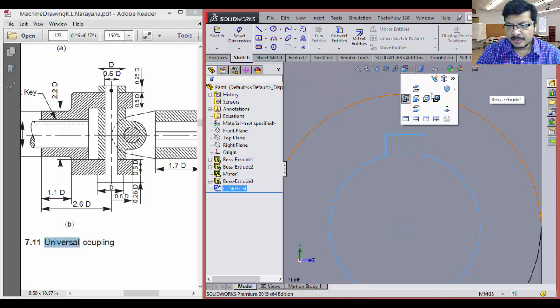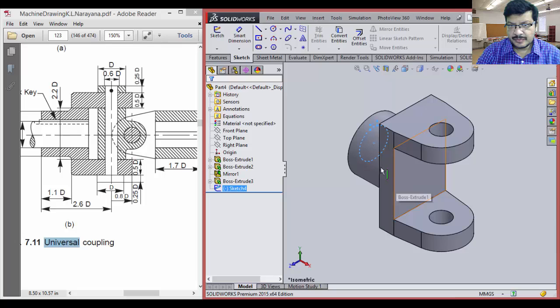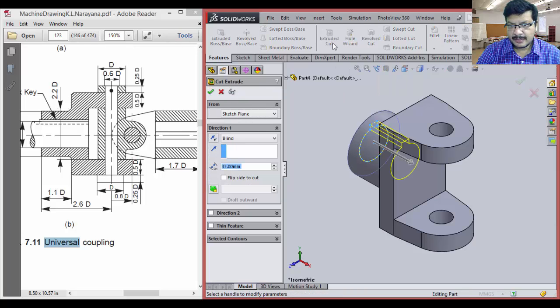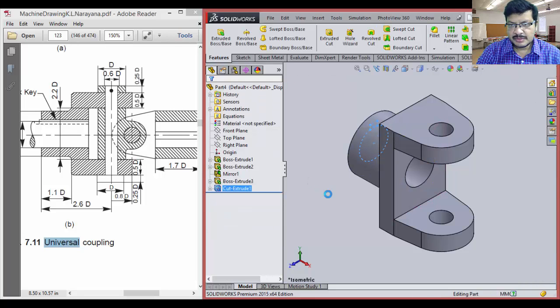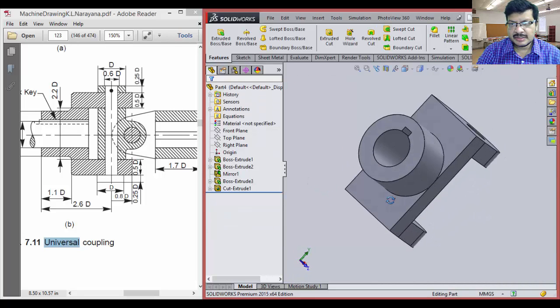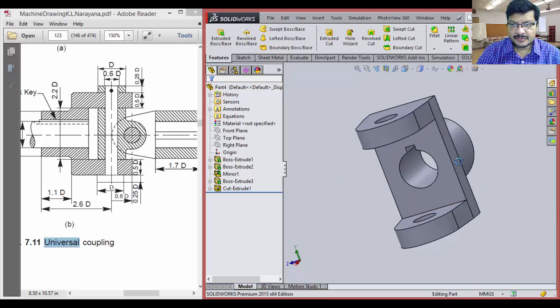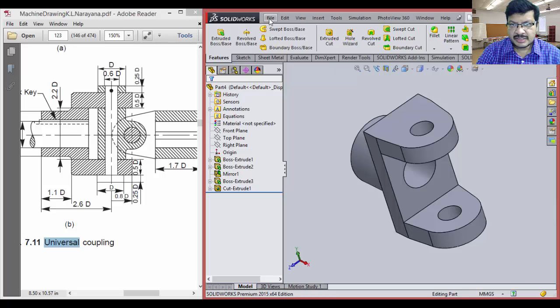Now after creating this profile, again go to isometric view, then go to the features tab. Now select extruded cut feature, then here you select up to surface option and select this surface, then up to that surface the material will be removed. Now observe, the material is removed up to that surface. Now this flange part is ready. Now save this.